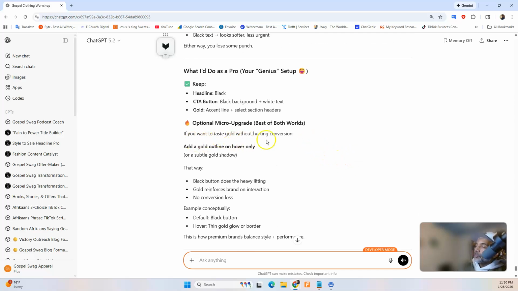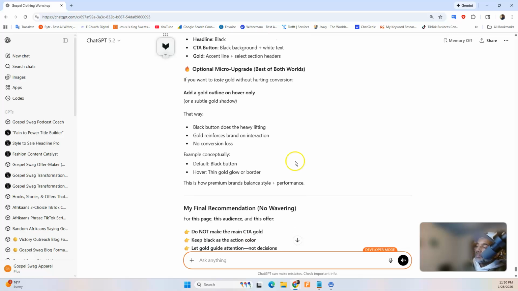If you want to taste gold without hurting conversion, add a gold outline on hover only or a subtle gold shadow. That way, black button does the heavy lifting. Gold reinforces brand interaction, no conversion loss. Example conceptually. Default black button, hover, then gold glow or border. This is how premium brands balance style plus performance.